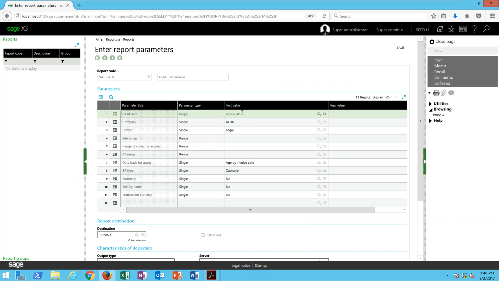So in here I can specify my cutoff date, specify the company that I want to run it for. Down in here for my business partner, if I wanted to generate it just for a particular customer, I could specify their customer ID in here. On the date basis for the aging, I can either have my buckets aged out by invoice date or by due date.